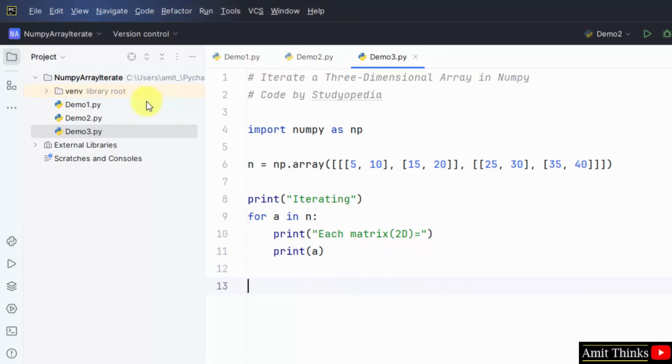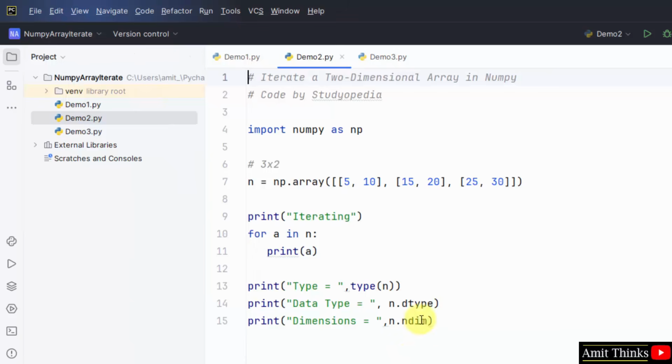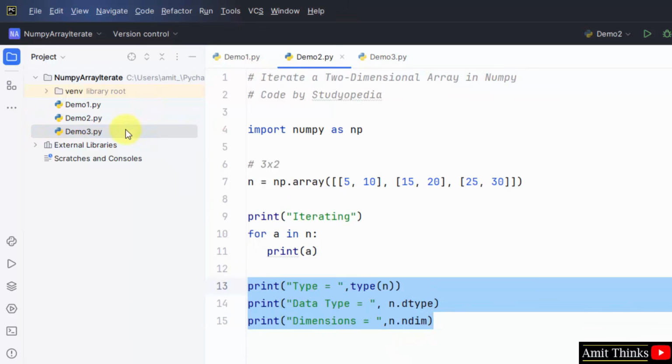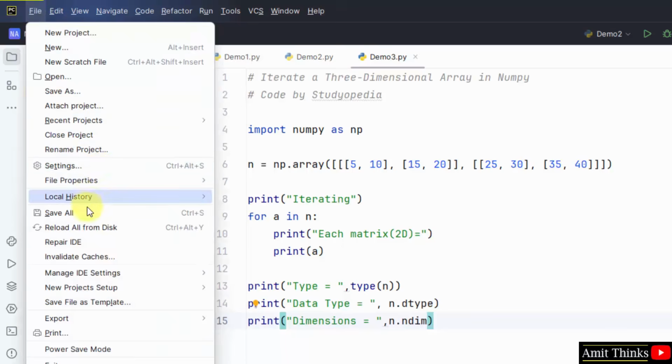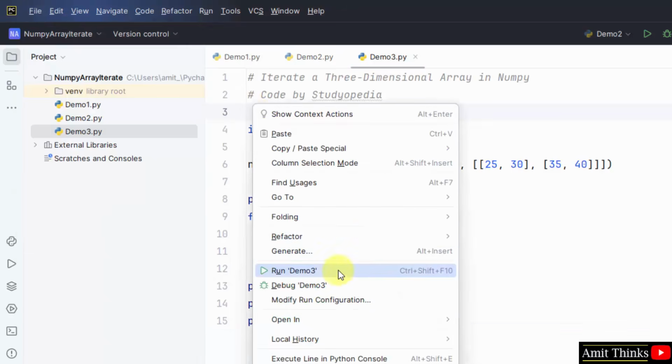Let me print the type and other stuff also. We printed the type using the type method and added the array name in it. Then we printed the data type using the dtype property, and then the dimensions using the ndim property. That's it. Go to file, save all, right click, run demo 3.